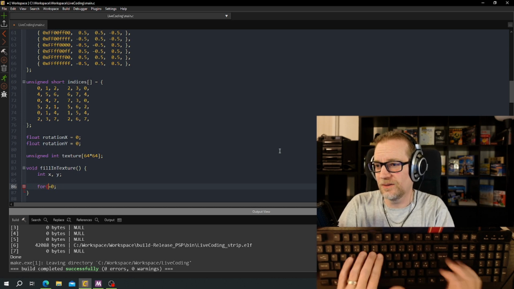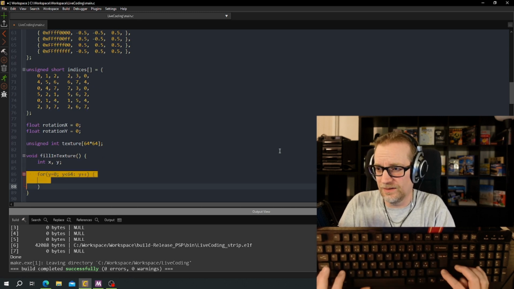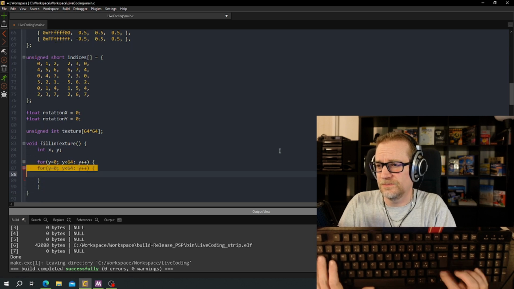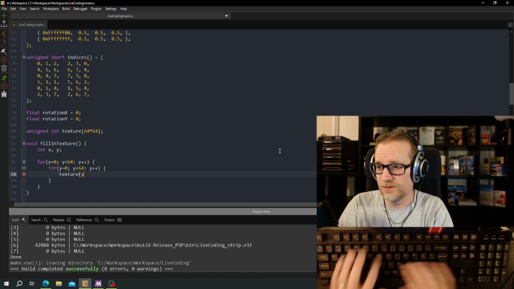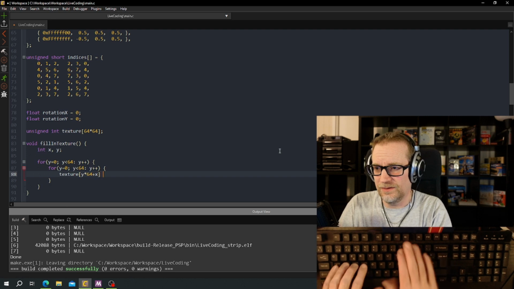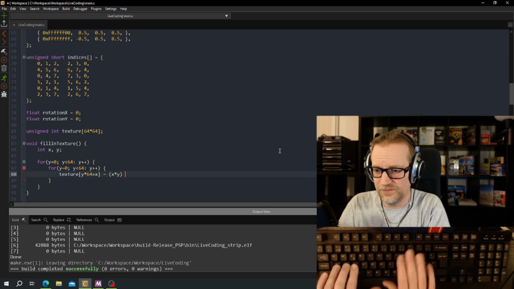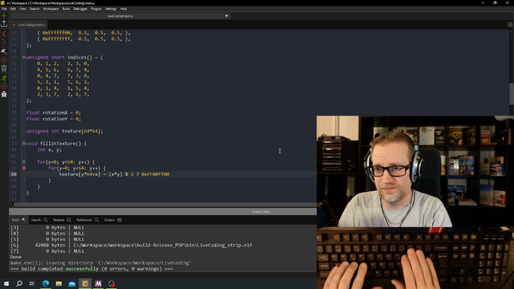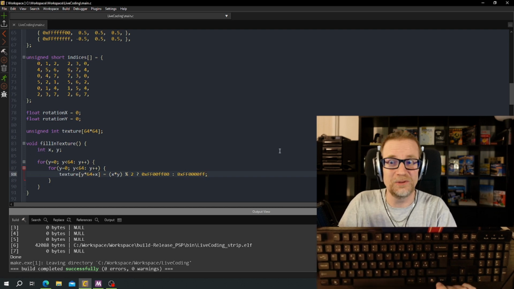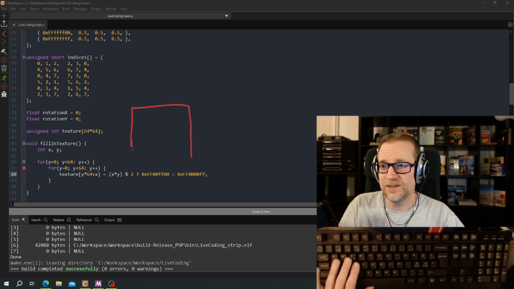Now let's create a texture. So we're just going to iterate around the y-axis and then x, and for each pixel we're going to set the color value, and we're going to make a small formula here and set 2 different values. There we go.